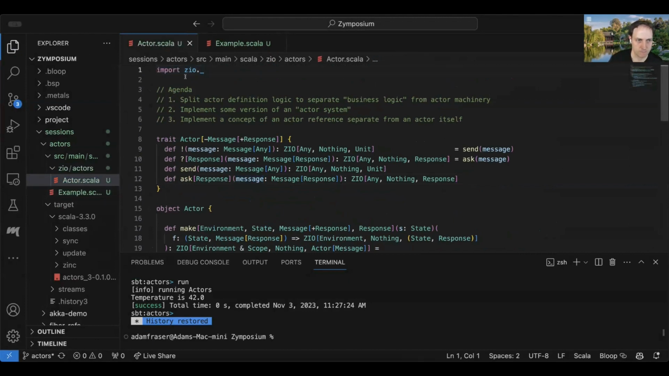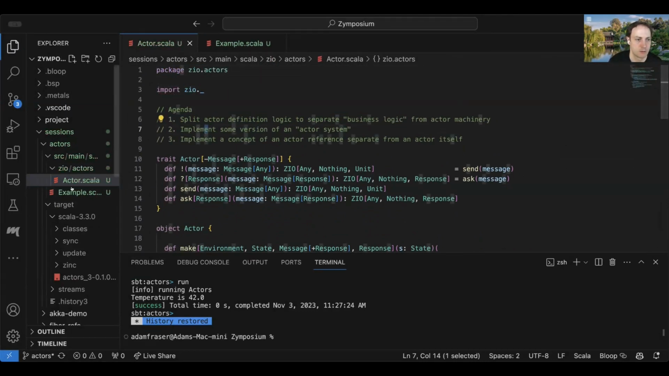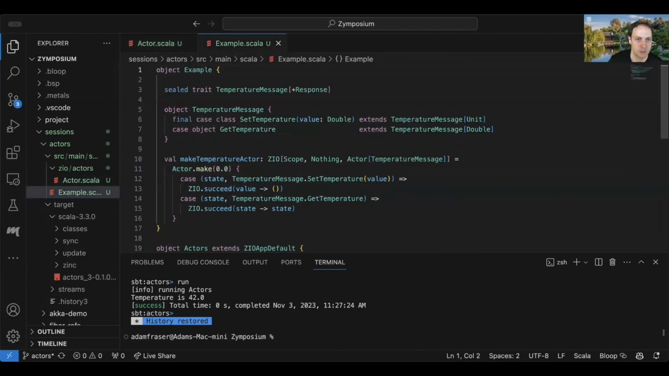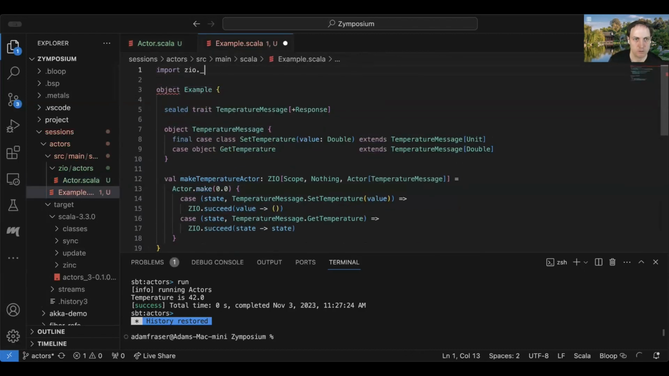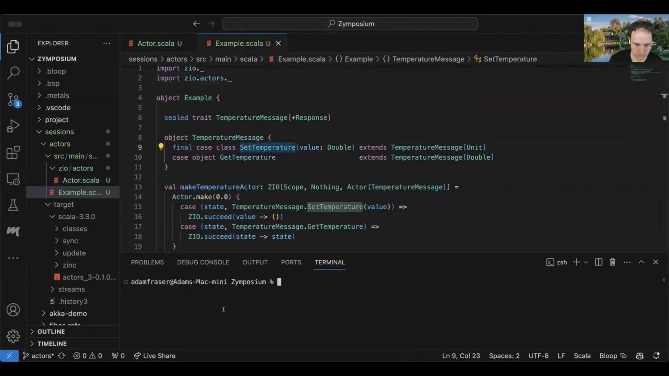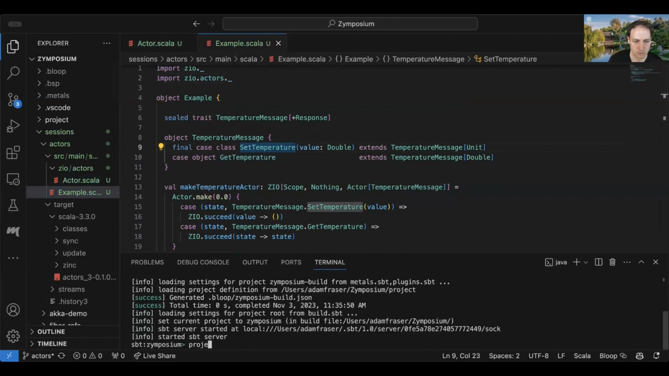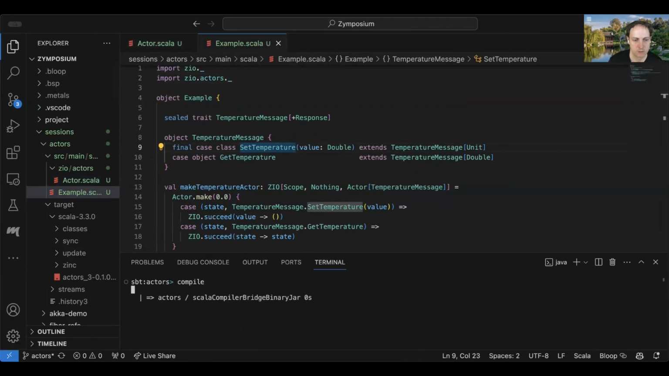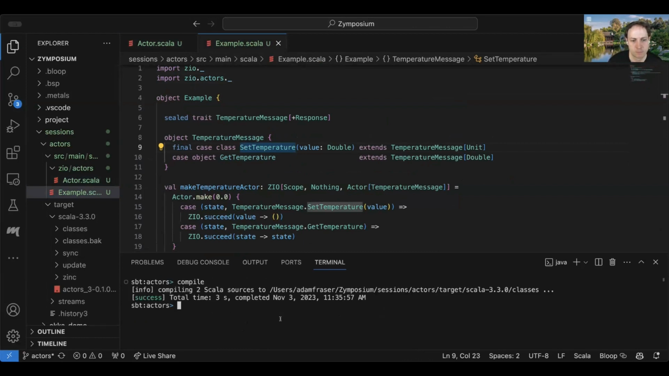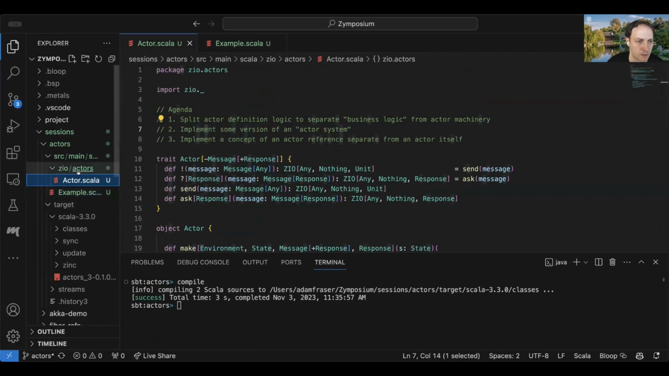And so then this can be in actors, and then this I can ZIO actors. Let's make sure that's actually compiling. Great. Okay, that'll just let me keep things a little bit more organized as we create some additional data types here. Okay, so let's think then about this actor system.